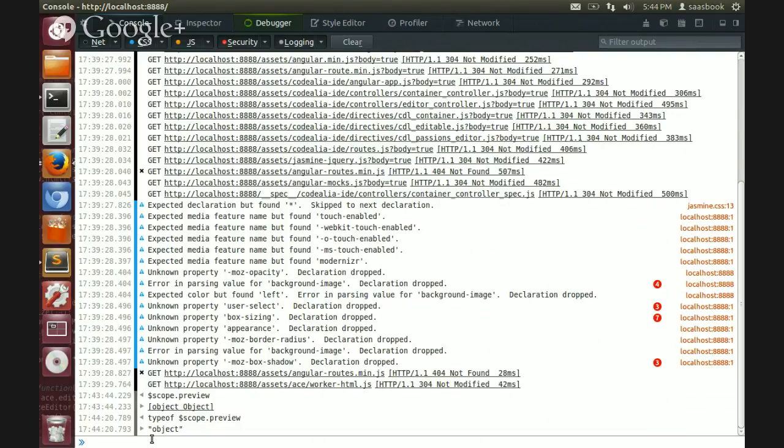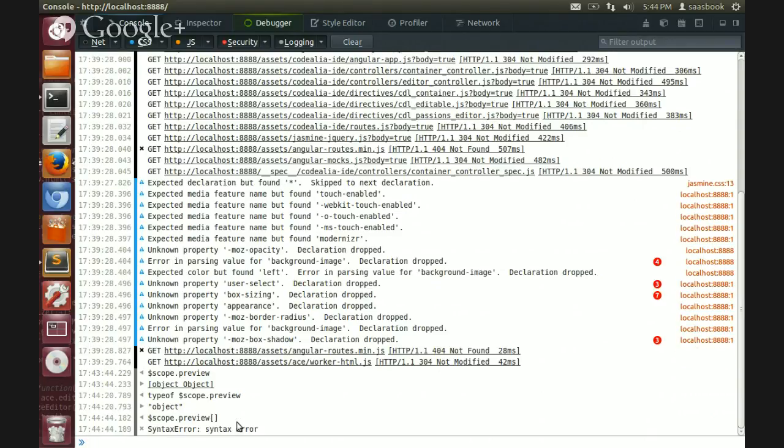So now it's hit return. Object. Oh, that's sort of boring. I was hoping it was going to say HTML. Oh, do scope.preview and then square bracket 0. Like that, right next to each other. 0 in the middle.